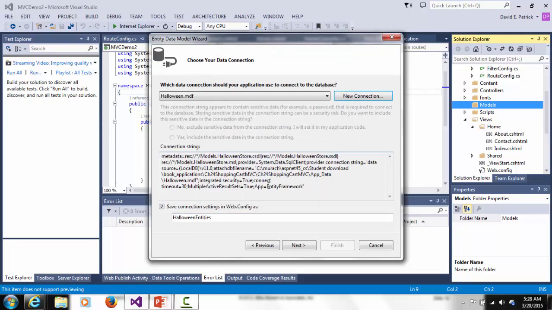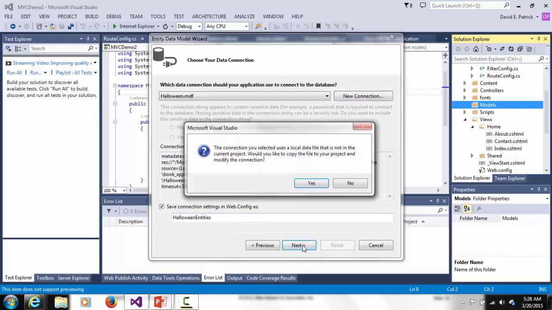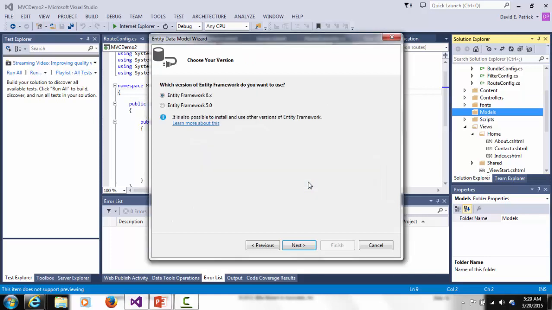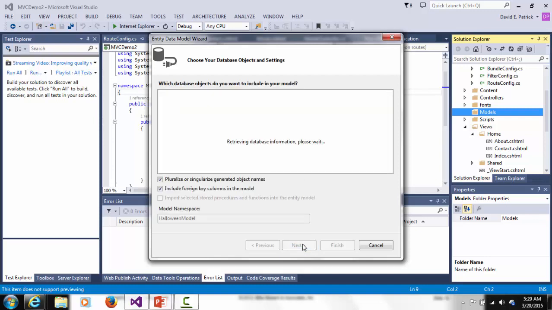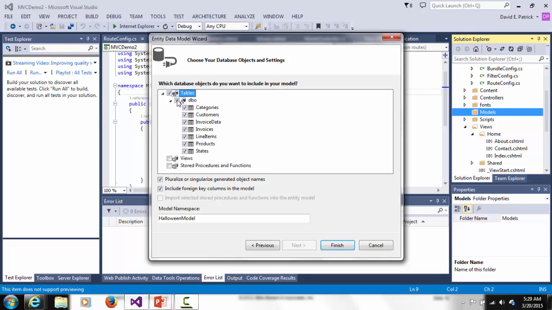It generates my connection string for me. It says, hey, you pulled this off somewhere else on your C drive. Do you want it in your project? Yes, that would make sense. Put it in my App_Data folder for me. What version of the framework? I'll use the latest version, 6.0. Now, very similar to what we've done in previous data access models, I want all my tables. We'll go ahead and select everything. I don't have any views or stored procedures in this particular database, but if I did, I could choose them. And we'll finish that.